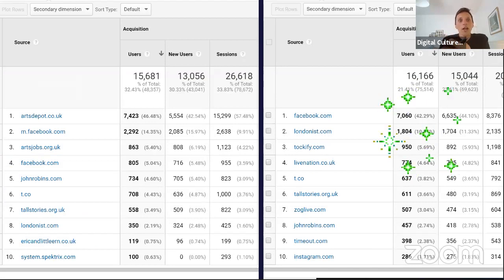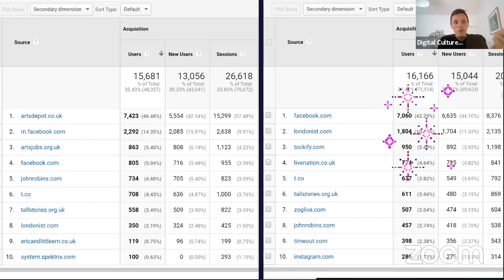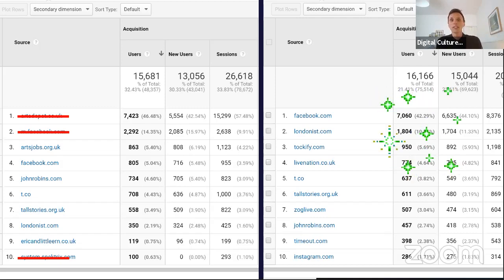So when we now look at the data coming in, on the left, Arts Depot is our top referrer. We've got m.facebook as our next referrer. And then further down, we've got things like system.spectrix.com. On the right-hand side, because those things have now been removed, our top referrer is facebook.com. So it's pulling all those things in together.